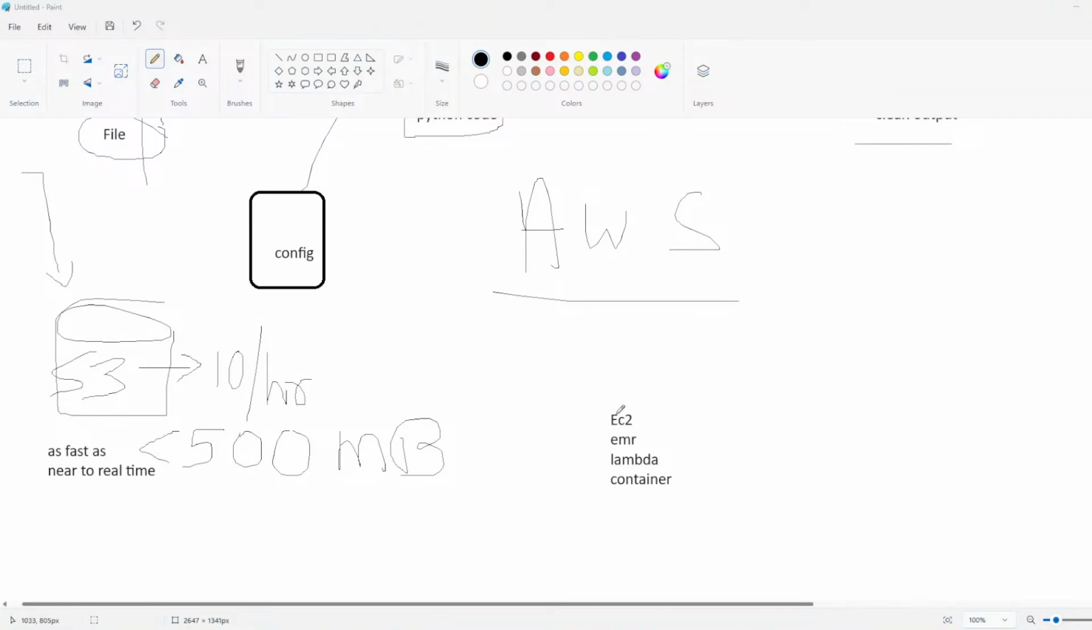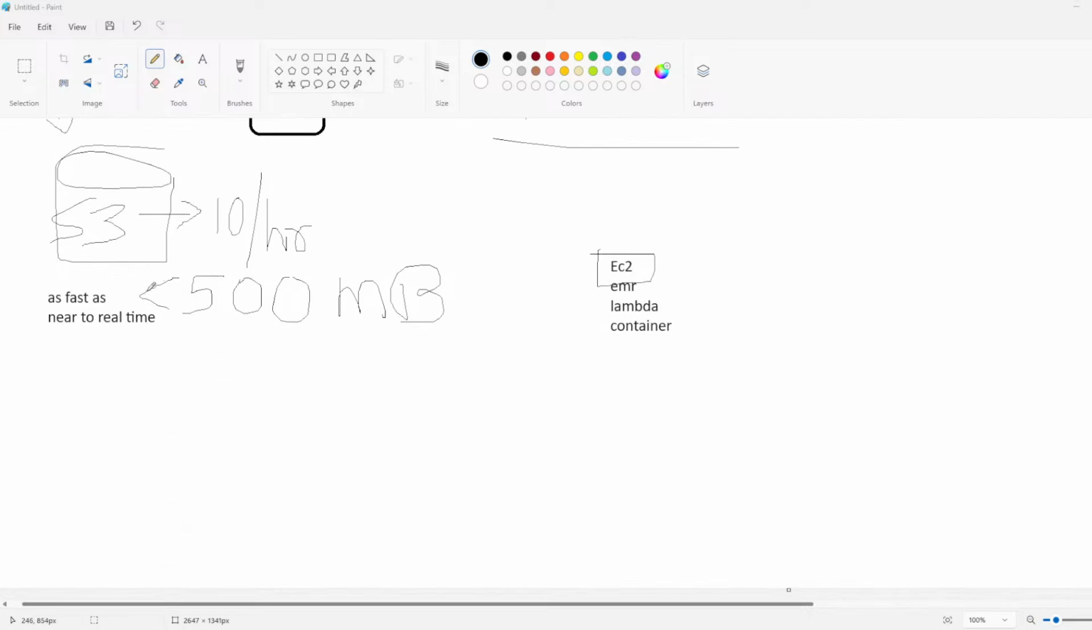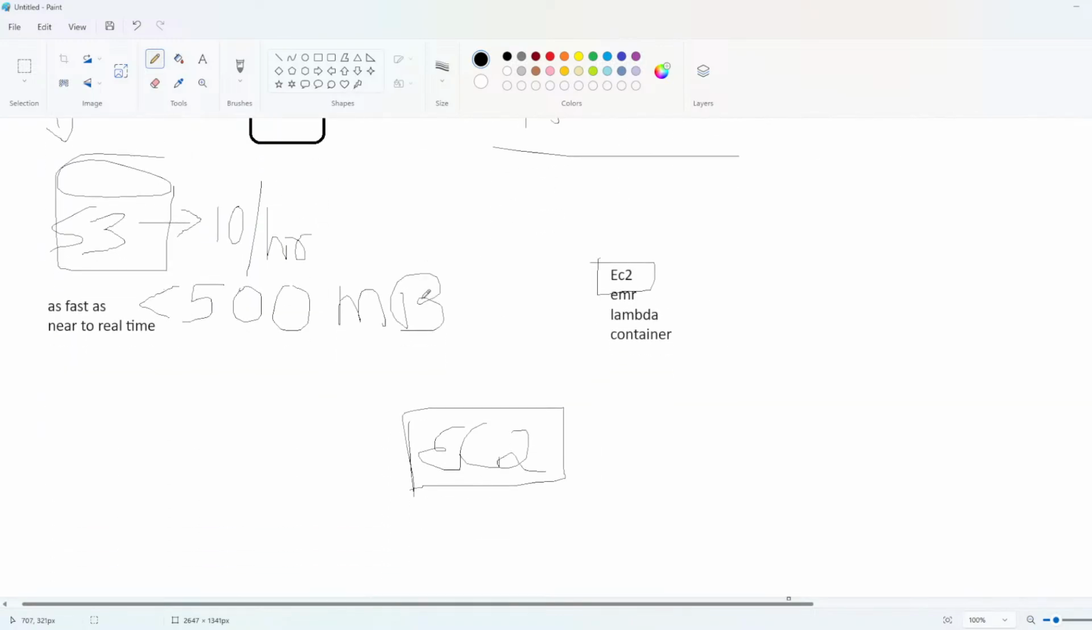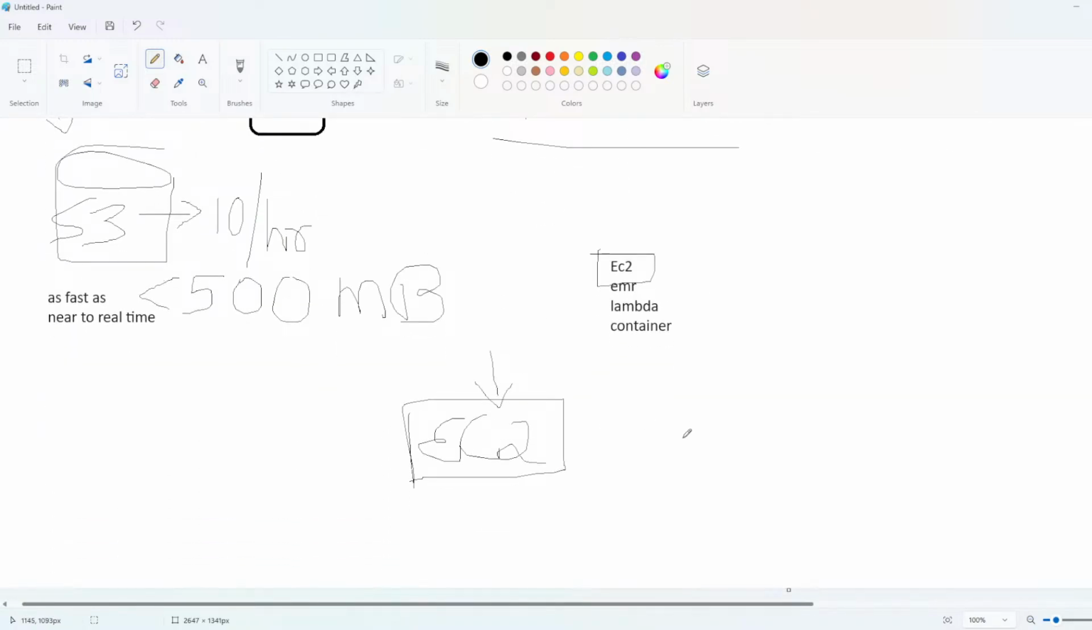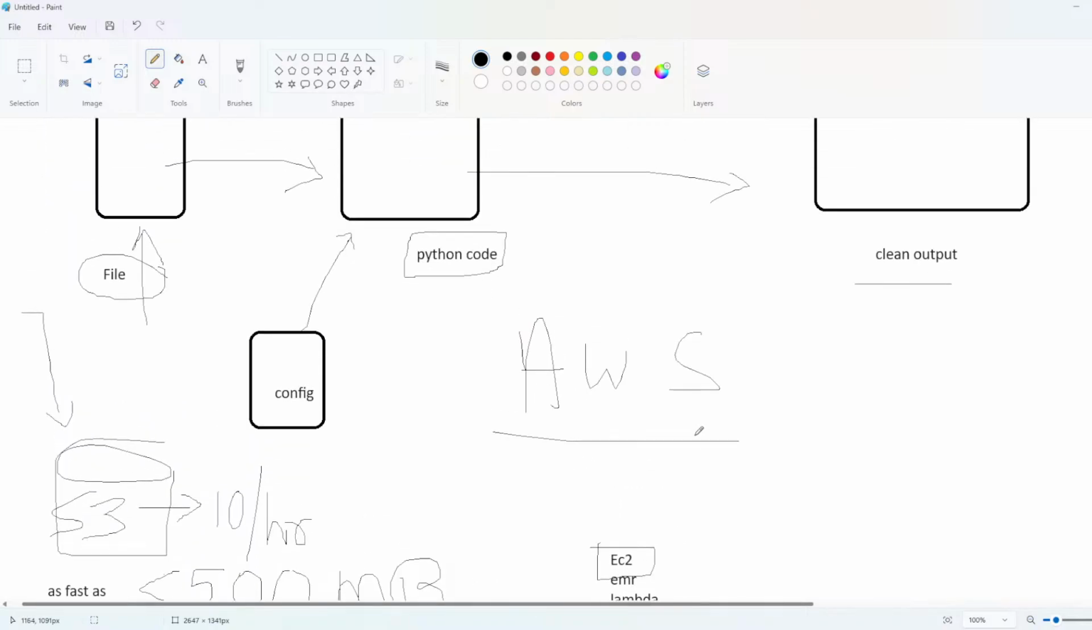Now, the best and good option is EC2. The simplest solution is always EC2. The simplest and easiest way is to use an EC2 machine. Let's think this is your S3 bucket. I have spun up an EC2 machine. I have uploaded my Python code on this EC2 machine and I will run the code.